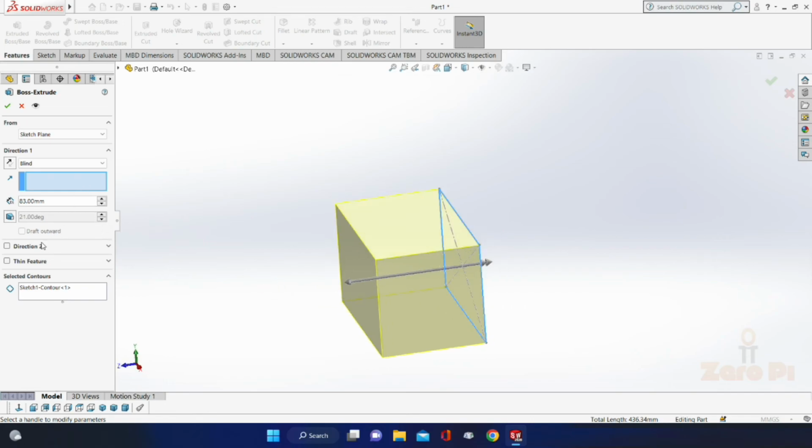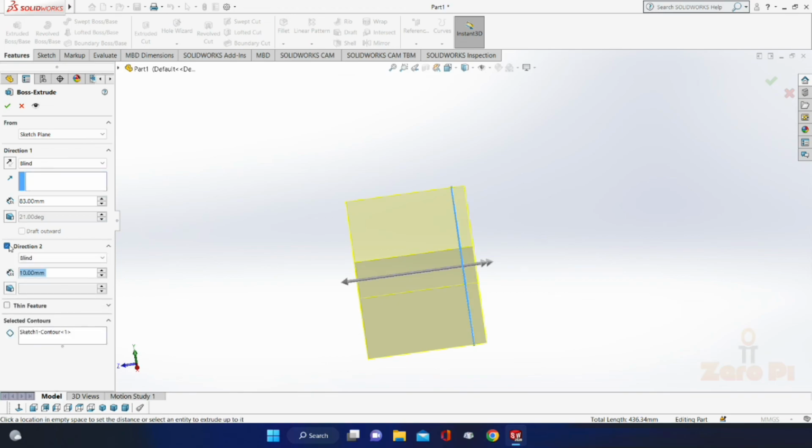And the next option is direction 2. Here you can see we used direction 1. In direction 1 I added a depth of 83 millimeters. So the depth is 83 millimeters, and there is a second direction in the opposite direction. That is direction 2. If you add direction 2, there also you can keep it blind. Blind means up to the level of the given value. In this area also you can add the second direction.